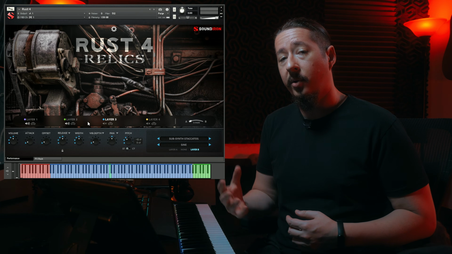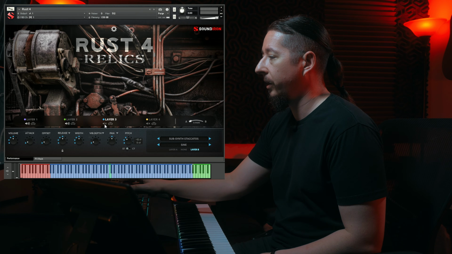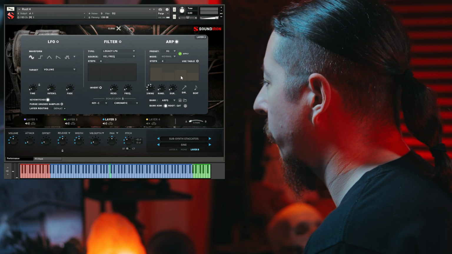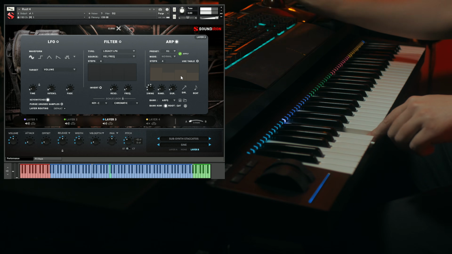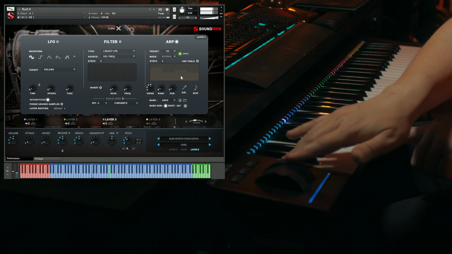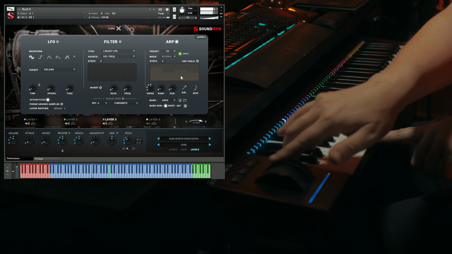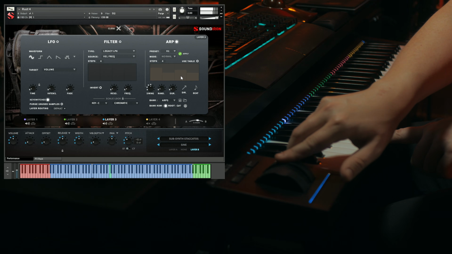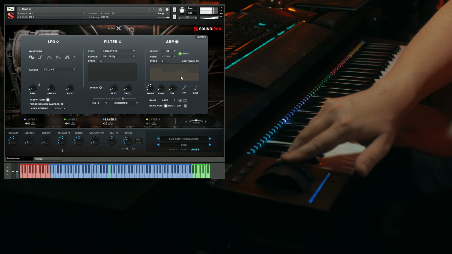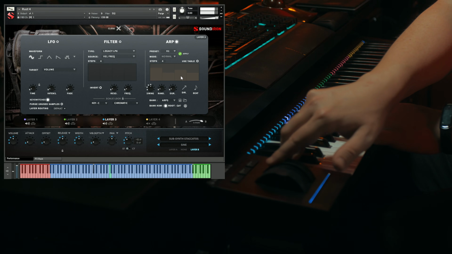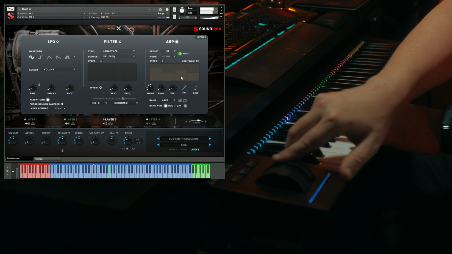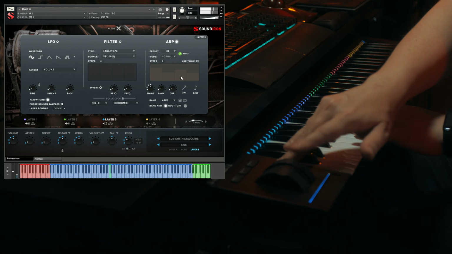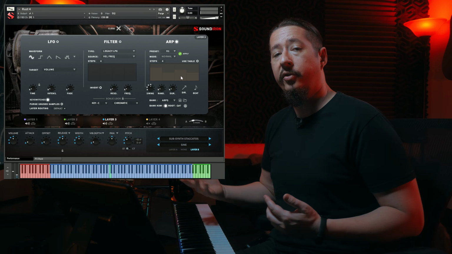So if you want to add a little bit of a sub pulse to something like this, it's real easy. So you just head over here to layer 3. We're going to turn this on, open up the advanced tab, enable the arpeggiator, have a little bit of a subtle pulse, fade in with the mod wheel. And you can create some movement in your track really easily.